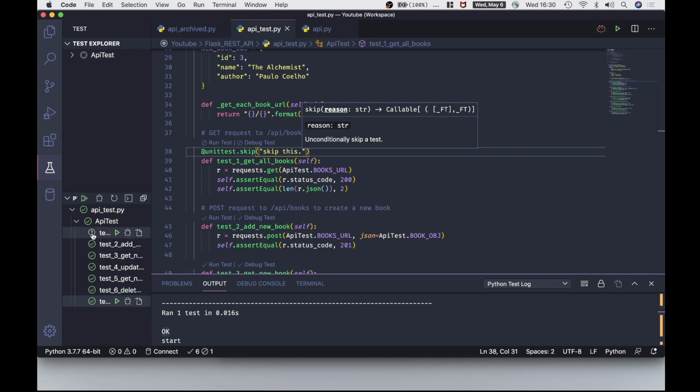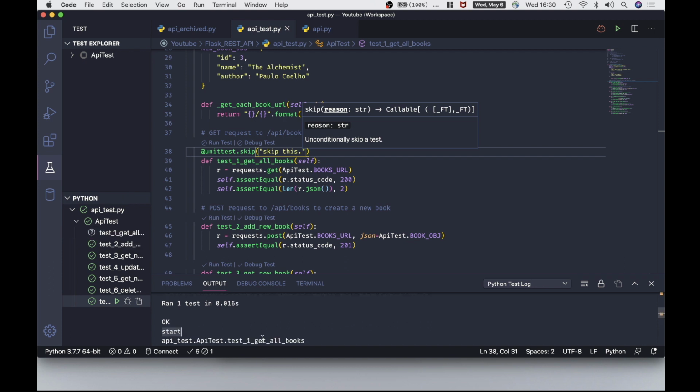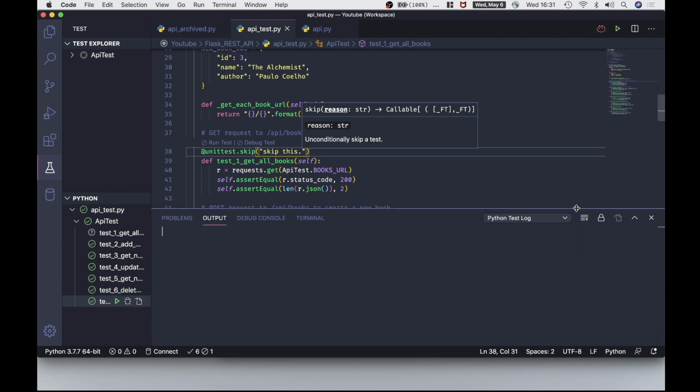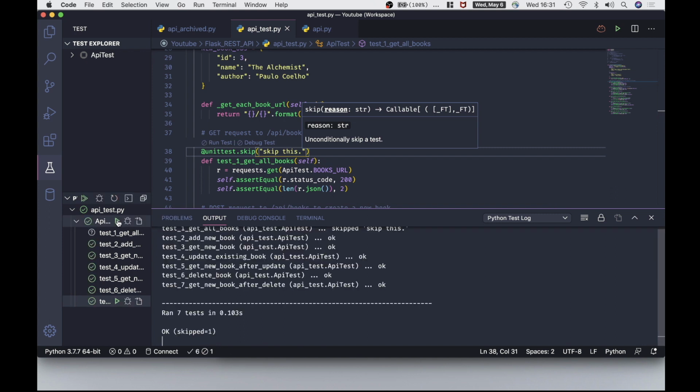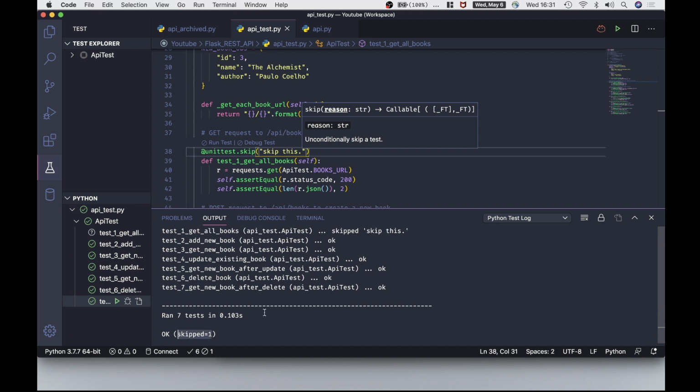So it now has a question mark instead of a tick or a cross. And if we look at the output, clear it off. It shows that OK and skipped is equal to 1. And the message is printed in the output, skip this.